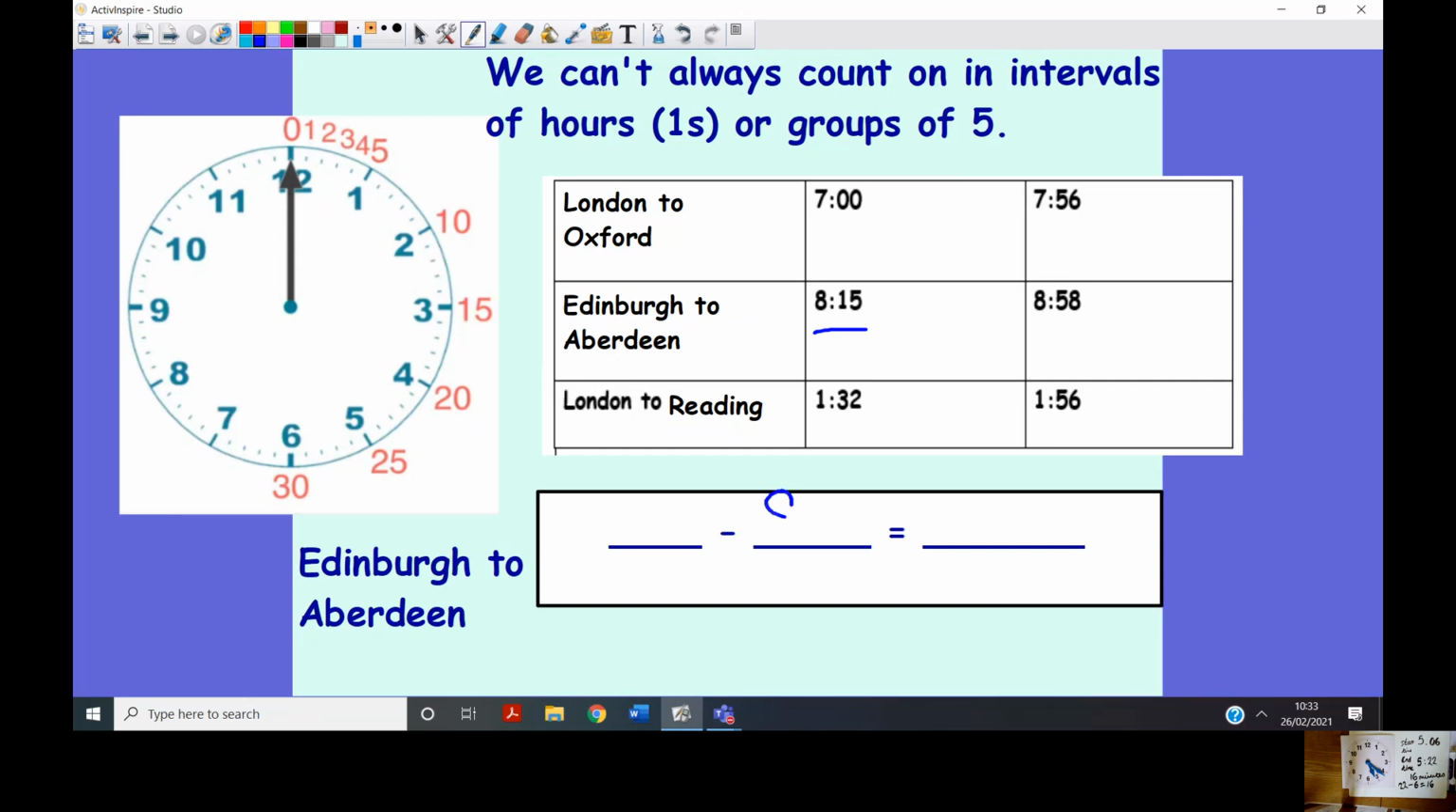So remember, from our end time, we're going to subtract our start time. What is our end time? Our end time is 8:58. Now, my hours are the same, so I'm just going to look at my minutes. So 58 take away 15.